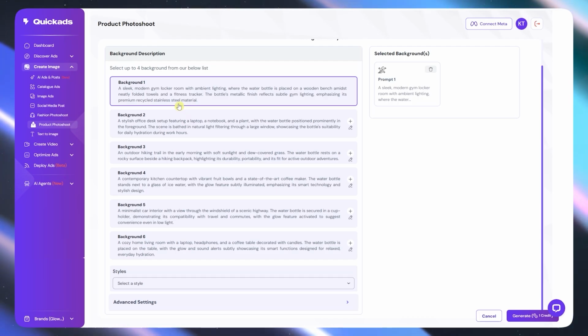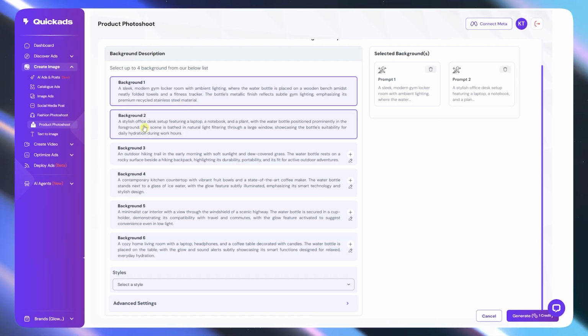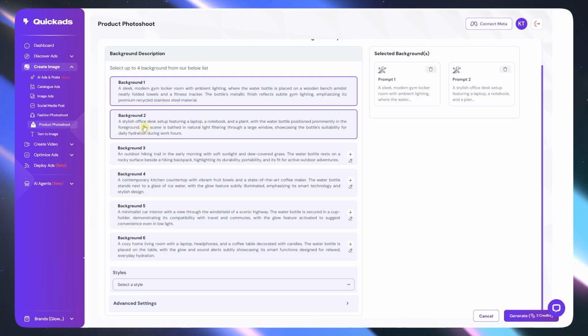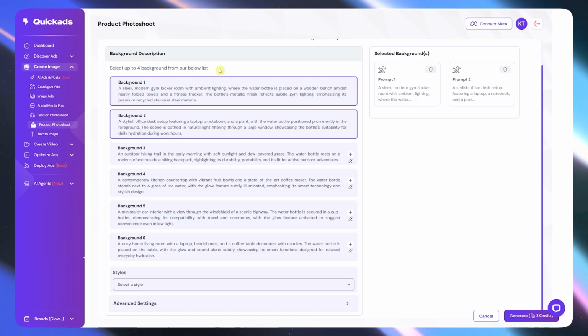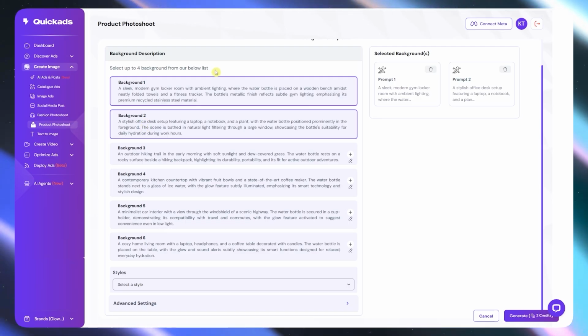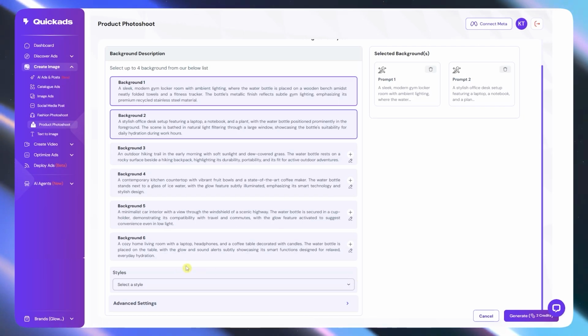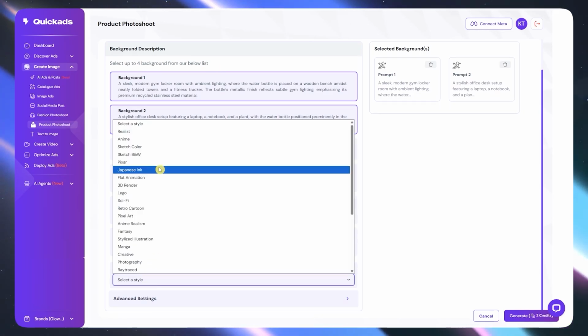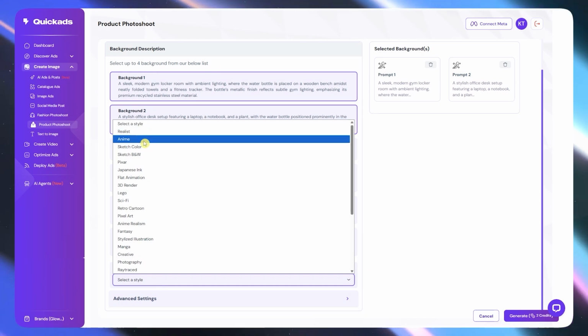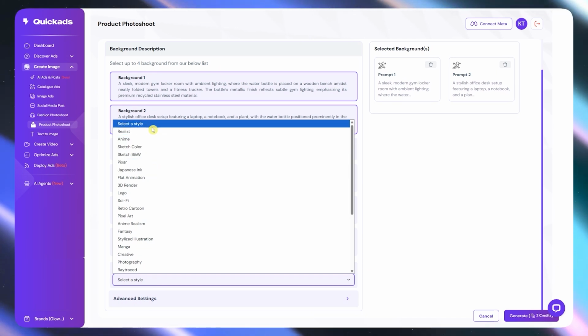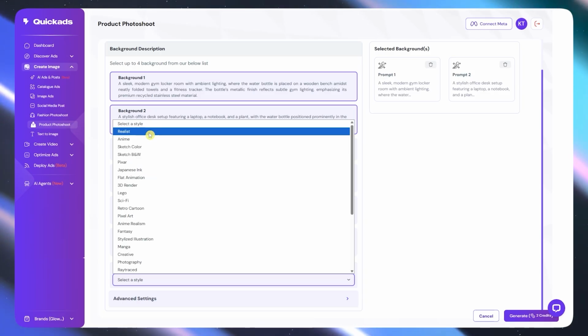And I'm just going to go for this one right here, stylish office desk, so that I would be able to tell the customers that this is not only for sports, but you could also use this on your daily lifestyle. Here in the styles, we can now select one. We could go for realist, anime, sketch color. So I'm just going to go for realist right here.